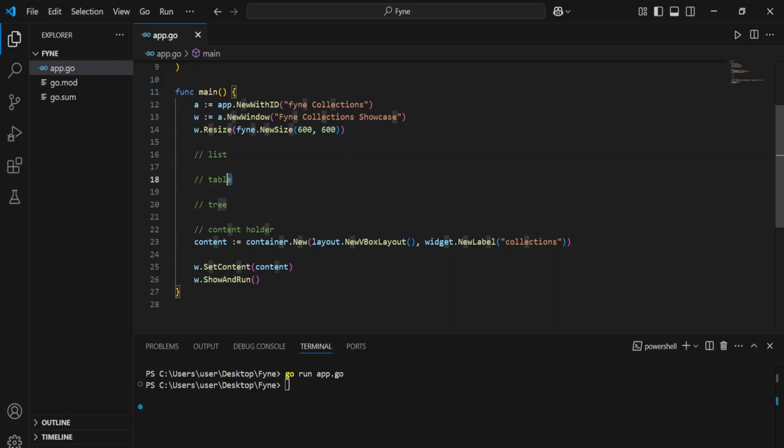The list and the table have something in common: they have three main callbacks, and these callbacks are important because they help us define how our data is going to be displayed. The first callback is the length callback, which returns the number of items in the data. Then we have the CreateCell callback, which is used to define a template, basically a label which should be updated later. And then we have the UpdateCell callback, which is used to update the label that we have created.